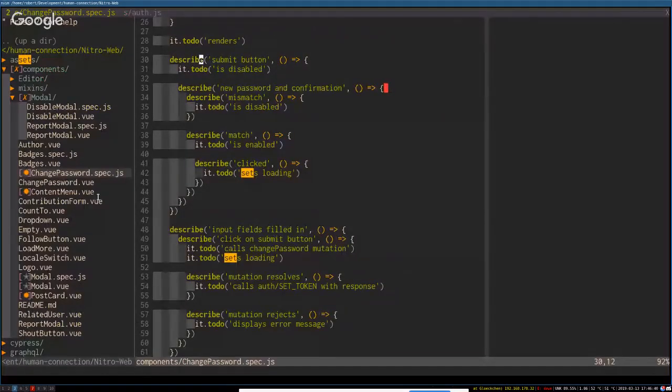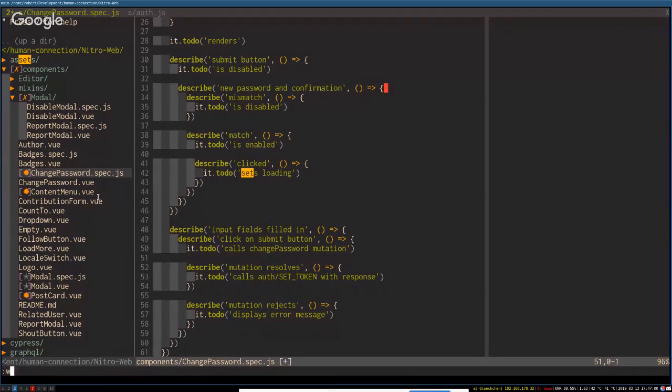So this is all about the submit button. New password and confirmation mismatch is disabled. Match is enabled. Clicked, sets loading. This is about the appearance of the submit button, and input fields filled in as a precondition. If I click on submit button, it calls the change password mutation and sets loading. If the mutation resolves, it sets the token with the response. If the mutation rejects, it's displaying the error message.